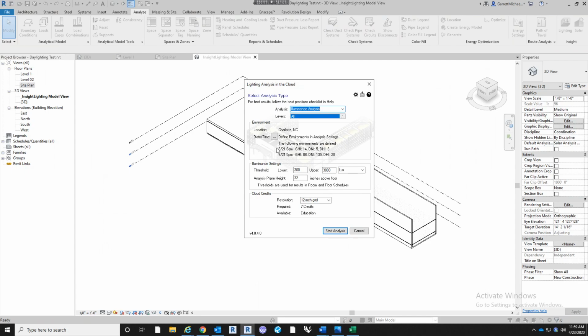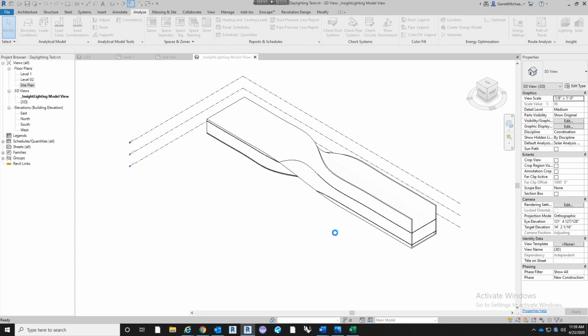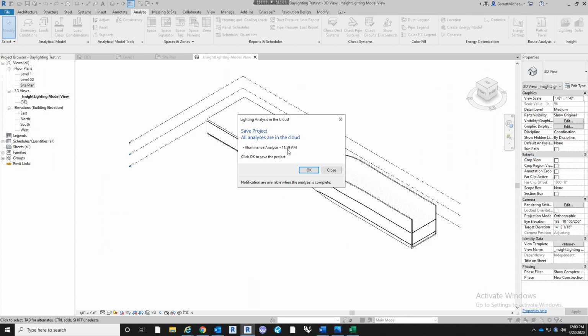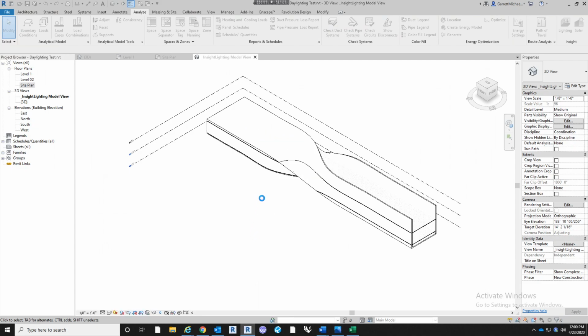So once you finish doing all of your settings and you have it the way you want, hit Start Analysis, and it's going to upload to the cloud, which is why you need an Autodesk 360 account to run these analyses, because all of the computing it does is done in the cloud. So don't close the project, obviously, until it is done uploading. It will tell you when it's done uploading. Just done. It's a pretty small file. It doesn't have a lot of detail in it, so it's going to be pretty quick. So press OK.